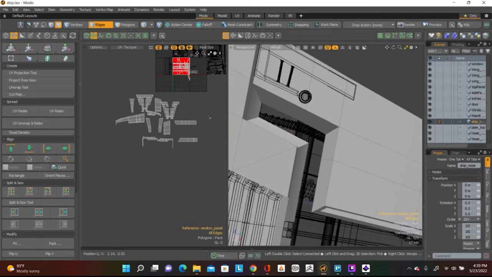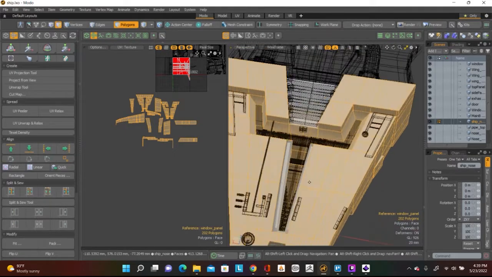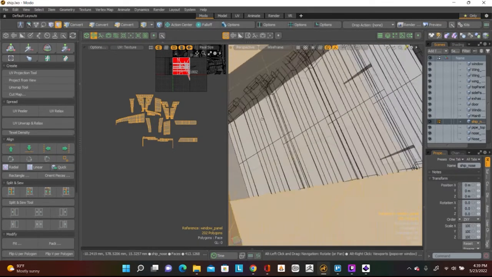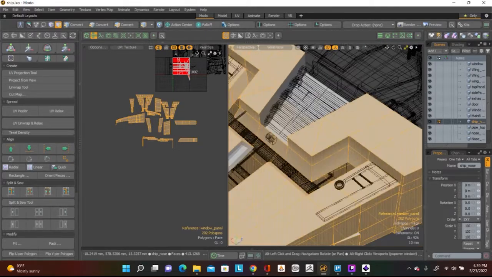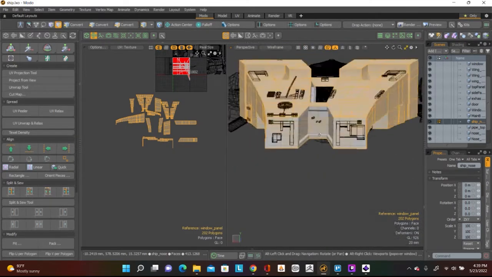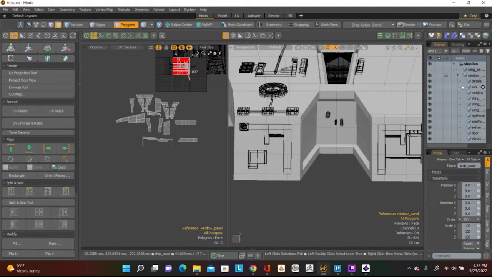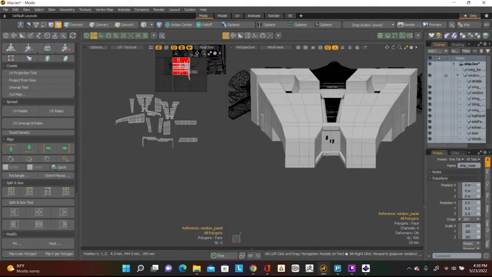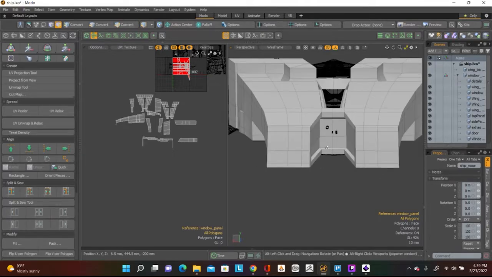Alright, let's do a double check here. I'm on edge, I want polygon. So I got an area up here, and that could be worked on. The front, let's work on the front. This detail, I'm gonna take the details off. So kind of an interesting shape.